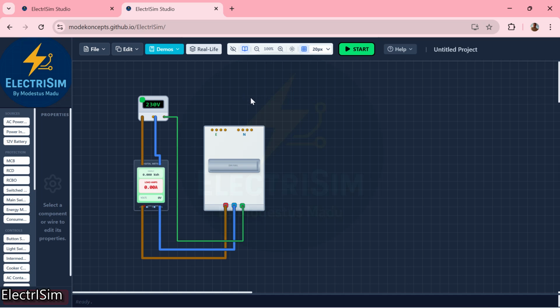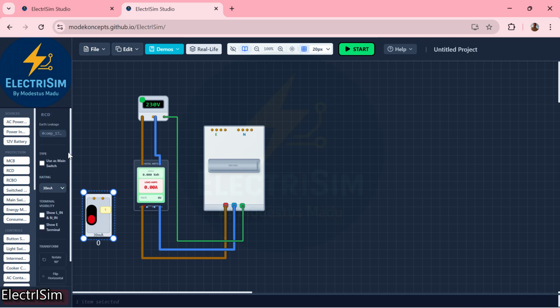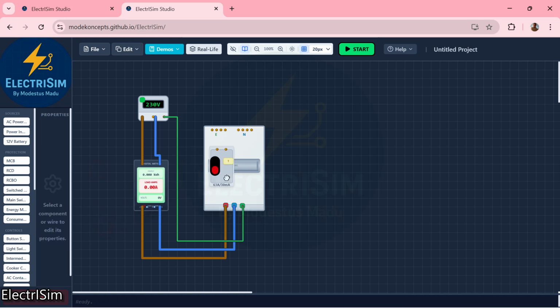Let me put the main switch. The main switch, I can decide to use an isolator main switch or use an RCD. So I'm going to choose RCD for more protection. So I will drag the RCD, keep it on the workspace, double click it to change the features. I'm going to make it used as main switch, so it will serve me as main switch, not just an ordinary RCD. So I will drag it, put it on the DIN rail, click, it snaps in.